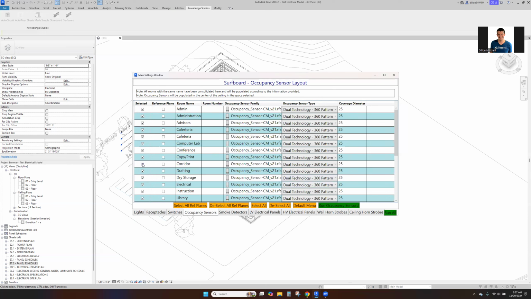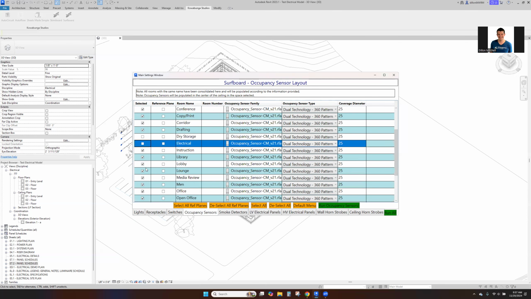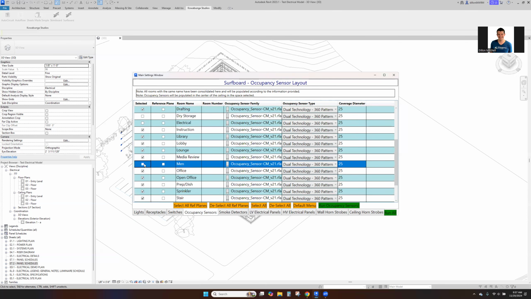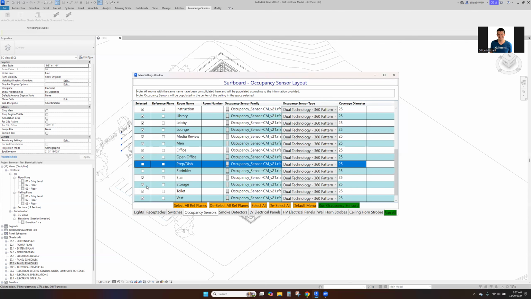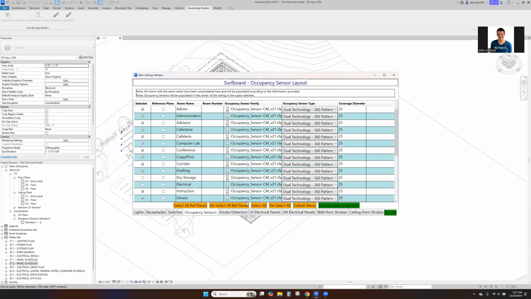So we'll just select everything and then start choosing which areas that we don't want sensors in, like the storage, electrical. We leave it in the men. We don't need it in these areas. Leave them out of the stairs, vestibule storage. So there we go. We can place all these.